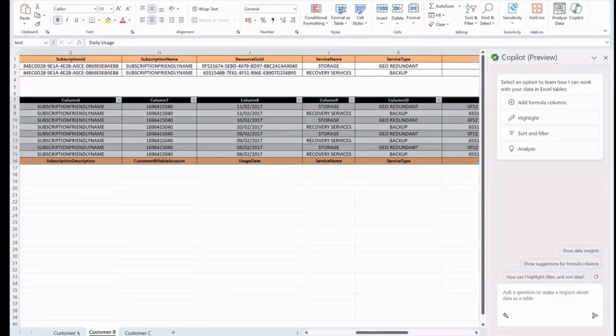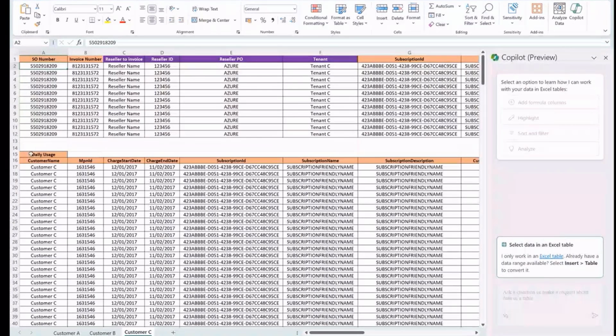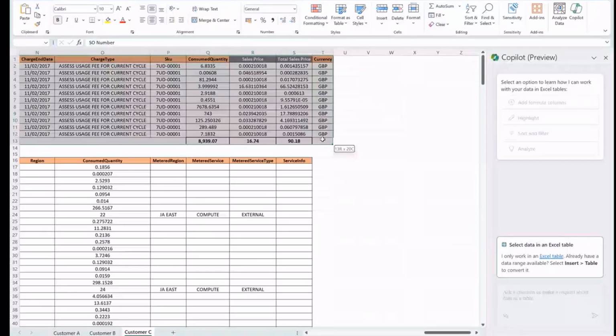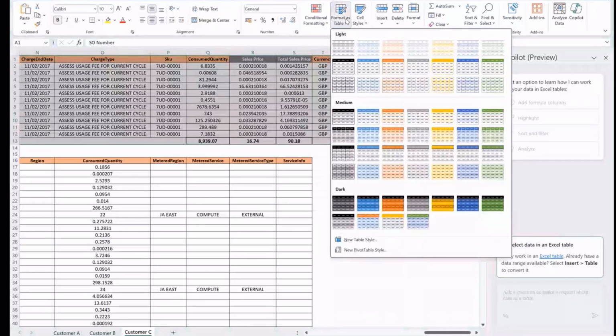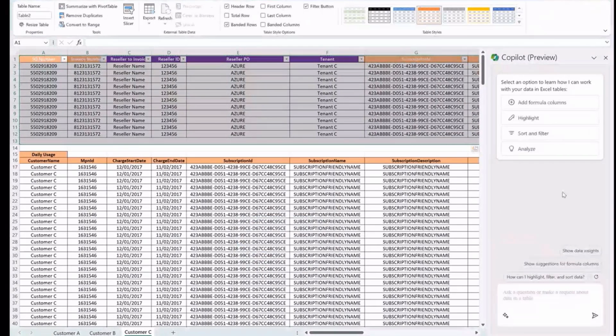Secondly, go back to there. Right. Secondly, select data in an Excel table. So the content that Copilot can work with has to be in a table format. Okay, so I don't know, if we take that top one, think format as table, bang, we'll go with that one. Okay, right, now Copilot can work.